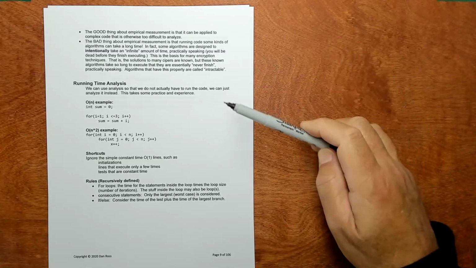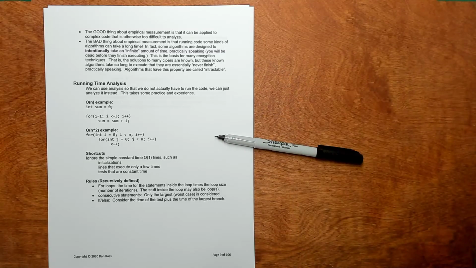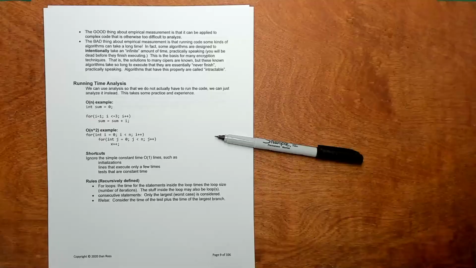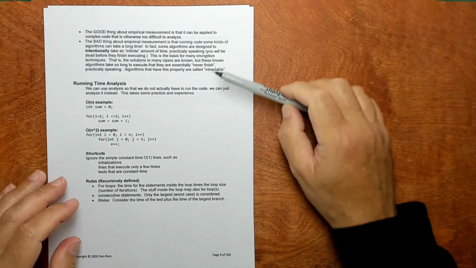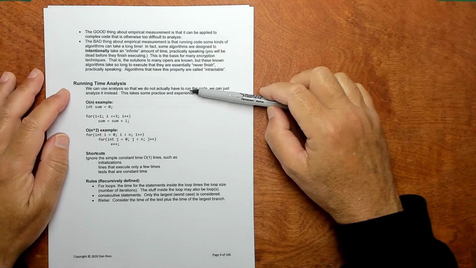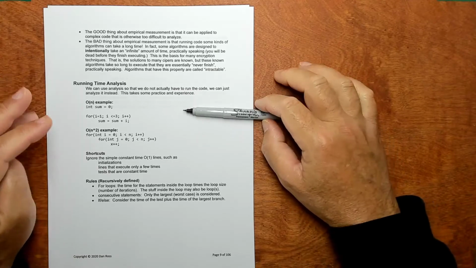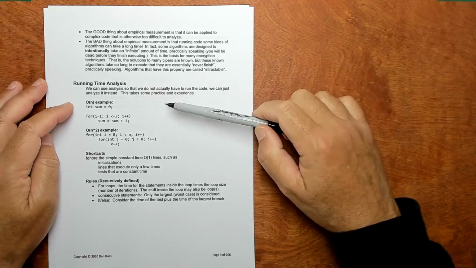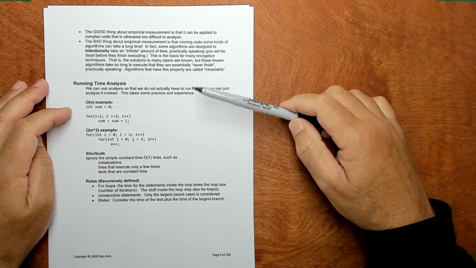So back to the notes. Nothing's showing up on the screen, but it is running. It's just way in there inside the depth of recursion. Well, anyway, another thing we can do besides empirical is we can do rules of thumb, also called running time analysis, right? So here's a couple of examples.